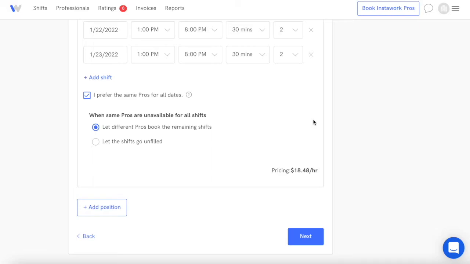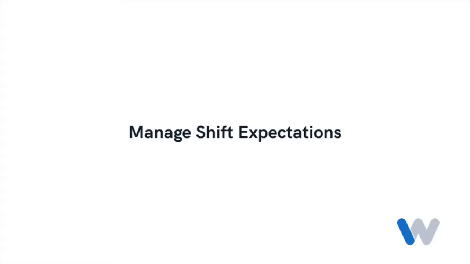Keep in mind, requesting the same professionals will require the professionals to pick up all the available shifts or none at all. This might limit the number of people able to pick up your shift. If you need other positions, say a bartender or a dishwasher, you'll click Add New Position and repeat the steps we just followed. Once you've gotten the schedule set, let's add details about the shift.